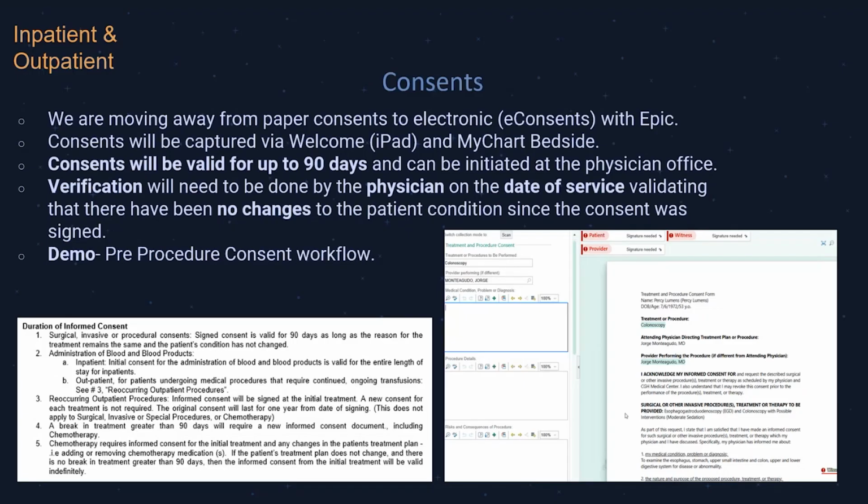Okay. So on to consents. What are the big things that everybody needs to be aware of? We are moving from paper consents, as you probably know them, IMED consents, to electronic or e-consents within Epic. There was a big project that we did as part of this CGH implementation where we ported over that data from IMED to Epic for those consents.